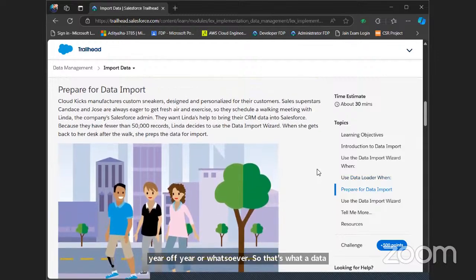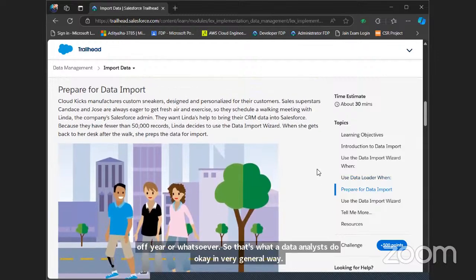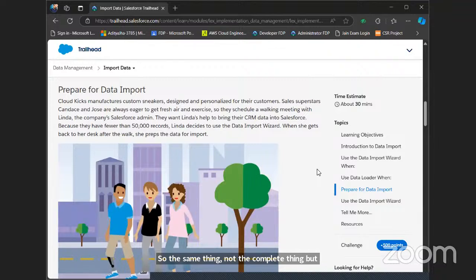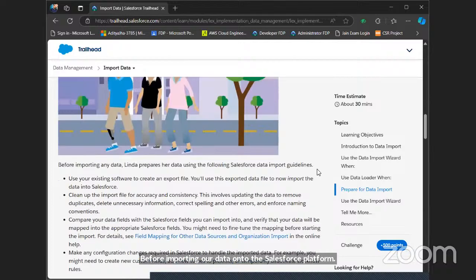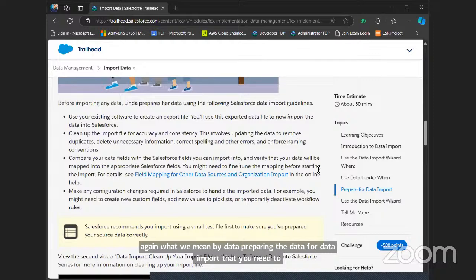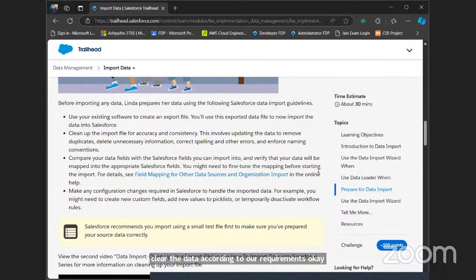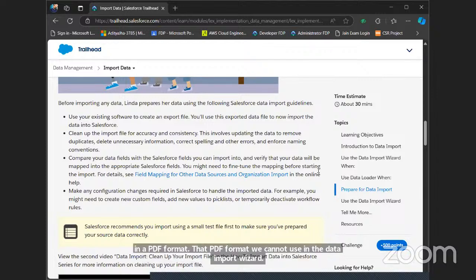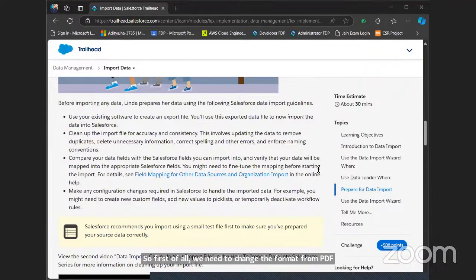The same thing, not the complete thing, but to a certain extent, we also need to prepare our data before importing it onto the Salesforce platform. What do we mean by preparing the data for import? You need to clean the data according to our requirements. In the data import wizard, we can use CSV files. Let's suppose we have data in PDF format. That PDF format we cannot use in the data import wizard. So first of all, we need to change the format from PDF to Excel. We can use online file converters for that.